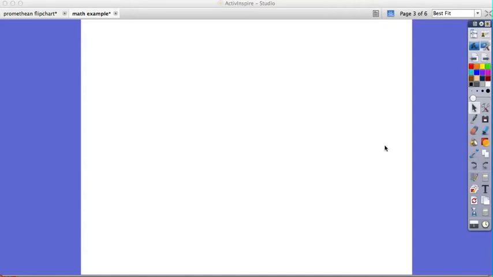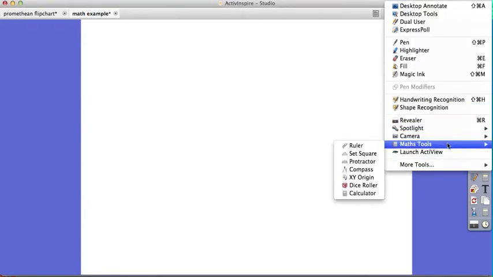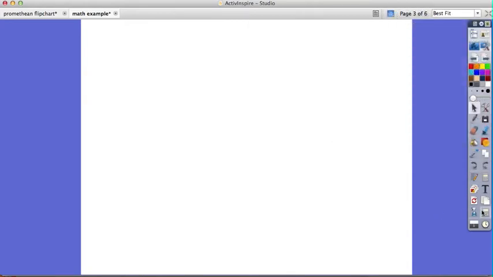Okay, this video is going to be on the math tools. Now we could go to the tools here and we'll see where it says math tools. We have a lot of choices, the ruler, the square, protractor, and so forth. Now I've already created the icon on my toolbar where I can just click on it. It looks like the calculator, and it's the same icon for the calculator as the math tools.